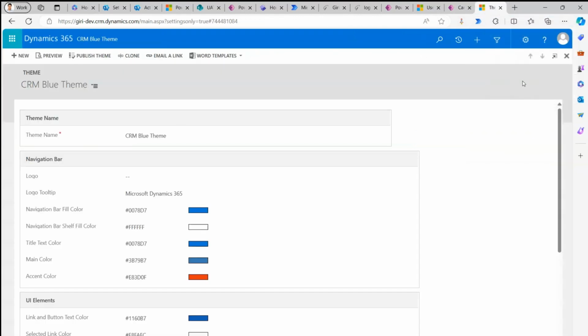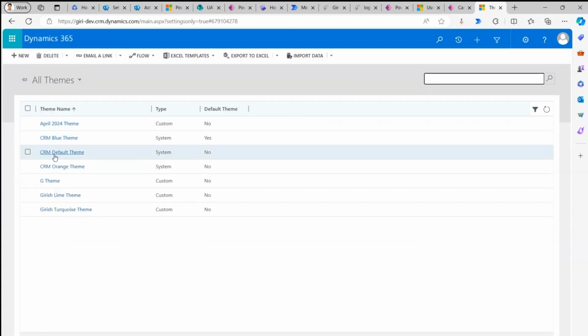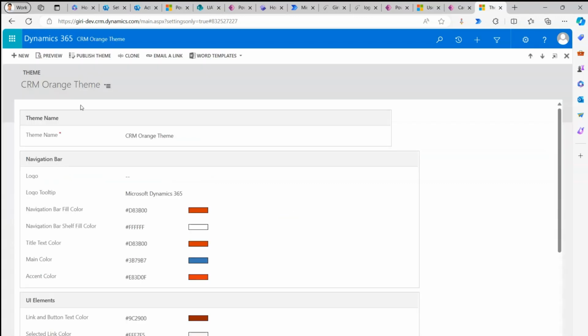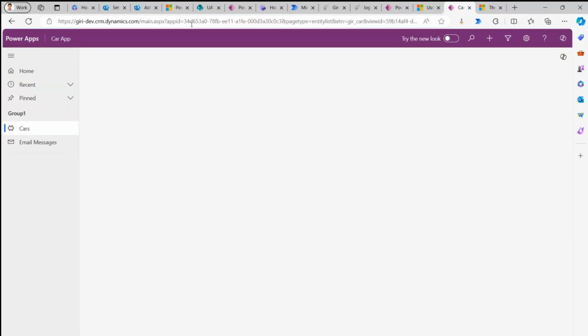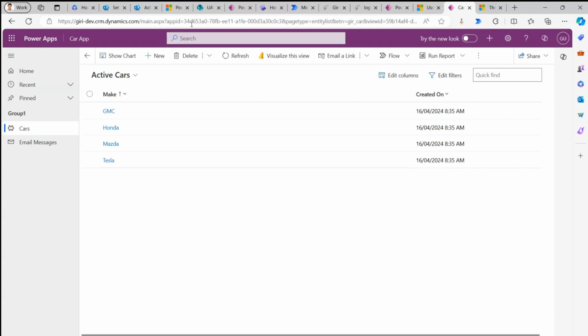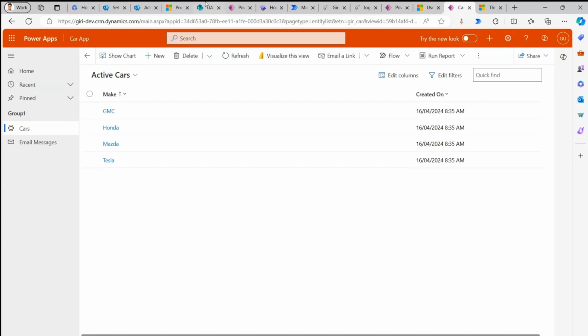Similarly, now what I'm going to do, I'm going to navigate to a different theme. Okay, so let me close this and let me go to orange theme. Okay, this is an orange theme. I'll publish this theme now. So let me publish this. I've published this internally. The header has changed. Let me go into the model driven app, which has a old look. I'm just refreshing this. So let me do a hard refresh, Control F5, and now it has changed into orange.